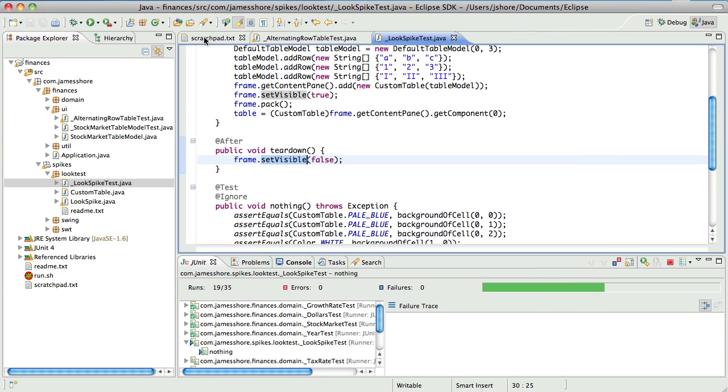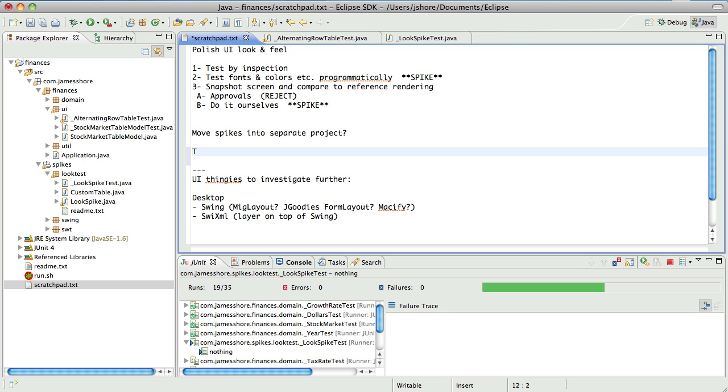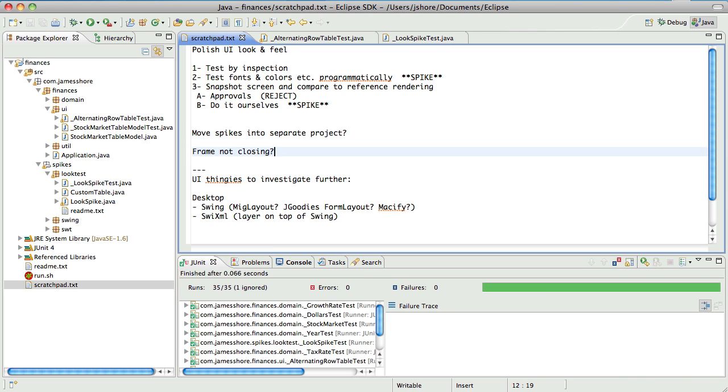So I'm going to make a note. Hopefully, the problem is that the teardown is still going to happen even though that test is ignored, isn't it? I don't know. Is there another test in that class? There is not another test in that class. In that case, no. Let's actually run it and see what happens. Yeah, it's not running it at all now. Okay. So I made a note to investigate that frame not closing issue.